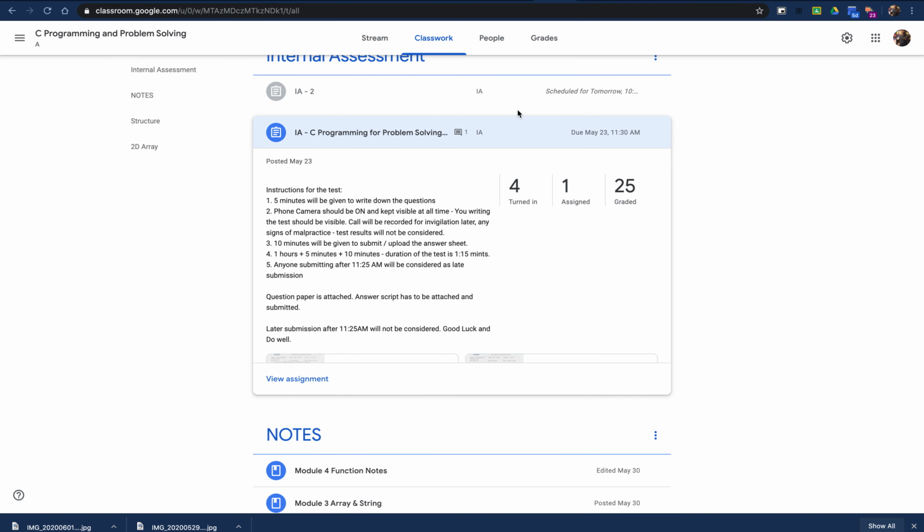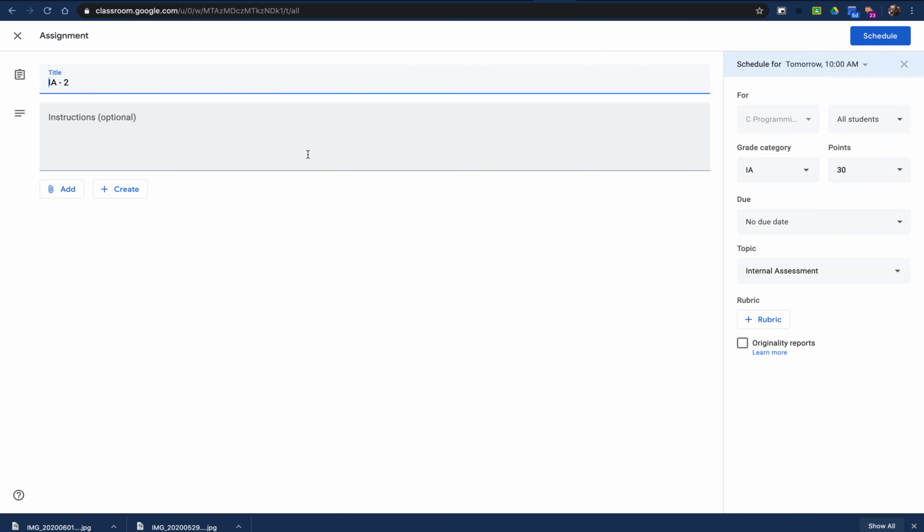So right now the assessment is ready and scheduled. Tomorrow, once the students take it at 10 o'clock, then your assessments will get populated by number of turned in, and once you correct those, it will show in the number of graded. So few things you'll have to very carefully note again. I'll summarize it.